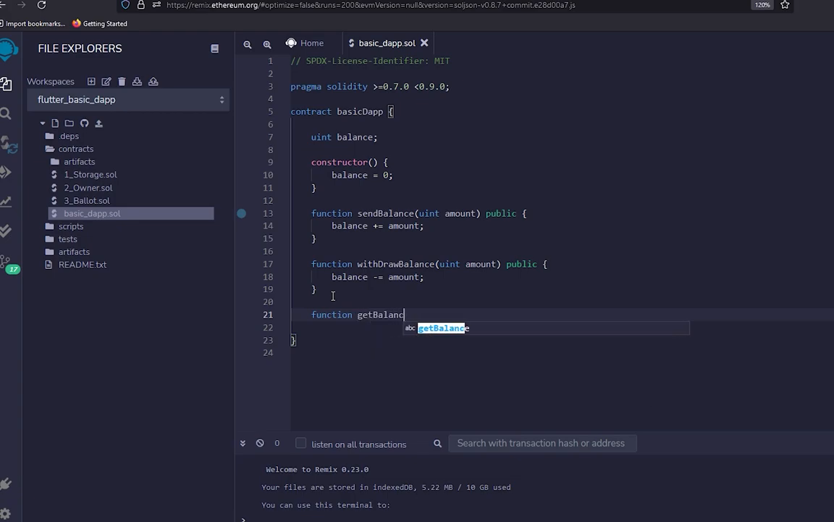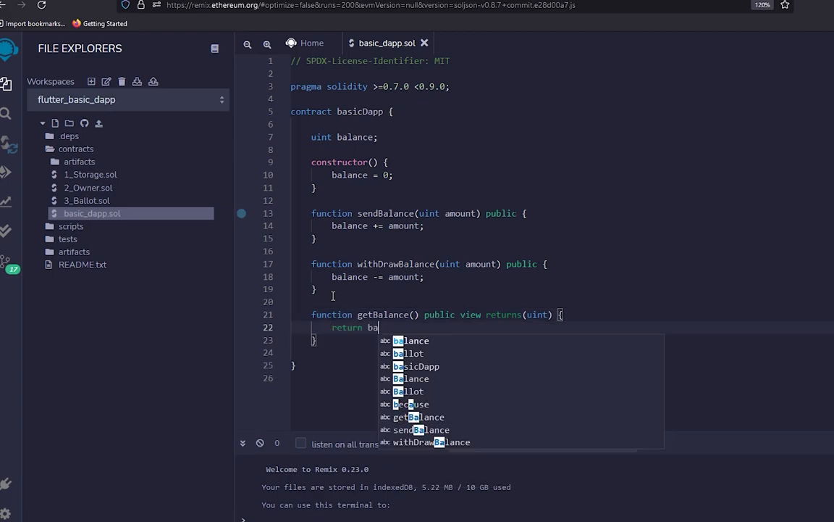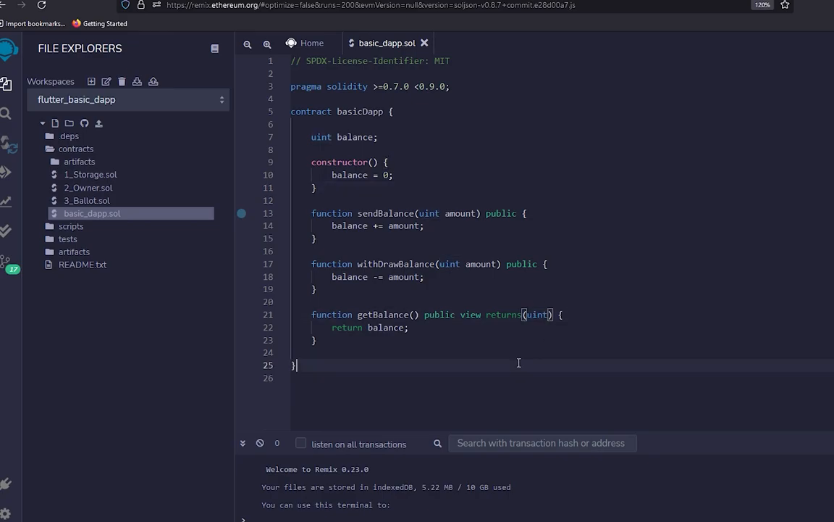Function getBalance will take no parameters. This will be public view and returns the current balance. Just like this, we are going to have these three functions, and while we're withdrawing the balance, we will check the condition using this require.